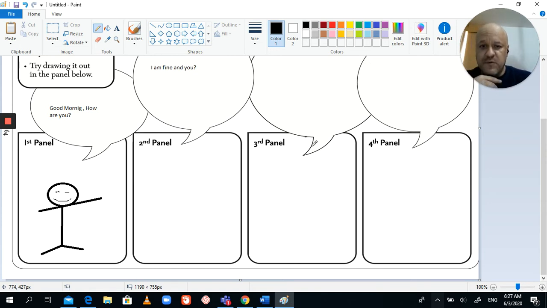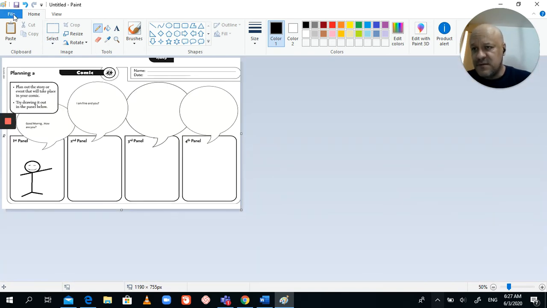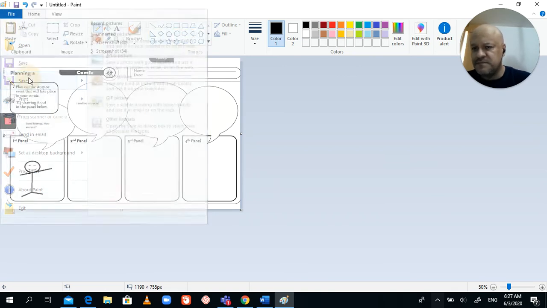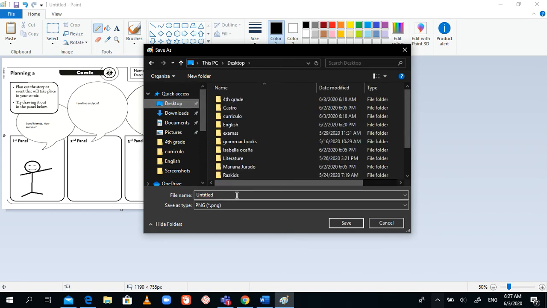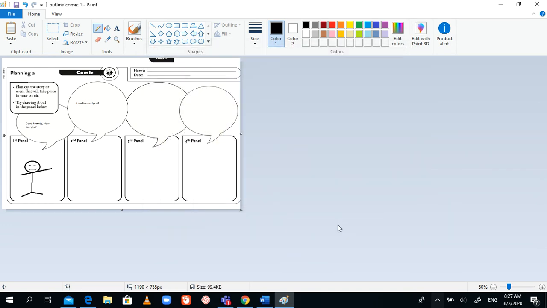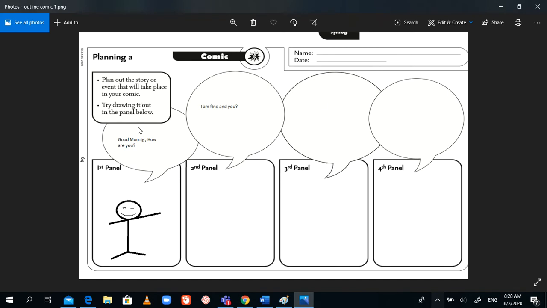Okay, and remember, when you're done with this, you save it. File, save it as. Okay, you save it in your desktop. Let's call it outline comic 1. Okay, you save it. Let's see if it's there. Okay, it's coming. All right. And there it is, guys. Look, it's got the dialogue. All right. I saved it in my desktop.